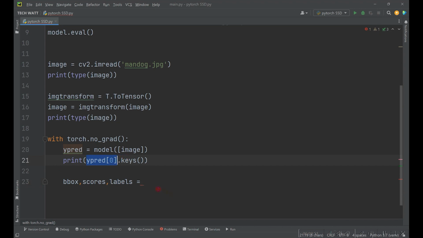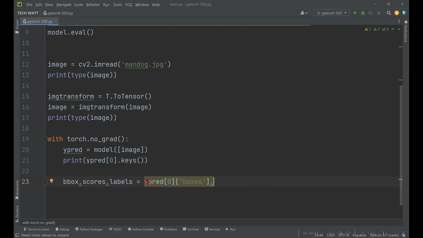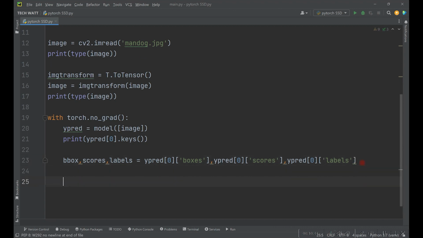So since it's a dictionary, we can go ahead here and say, okay, our bounding box, our scores is in this order, and lastly our labels is equal to, so I can copy this and paste it here, ypred at index 0 in the key of boxes. So first we are taking the bounding box, then we can do the same thing for the rest of them, which is the scores and the labels here. So we will paste this a couple of times, and then instead of boxes we change here to scores. Then this will be our labels. Now we can get access to each of them individually.